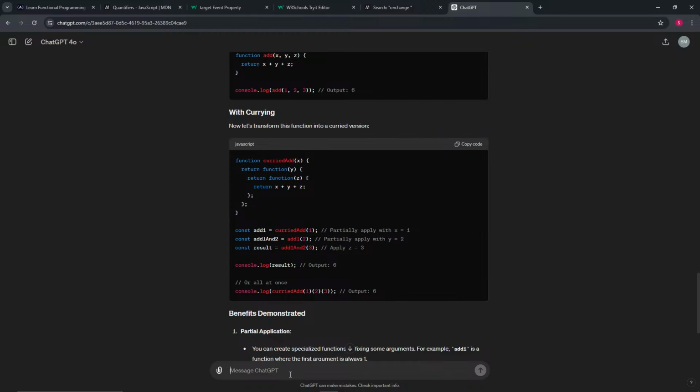Do the second example in arrow function. Do the second example in arrow syntax.